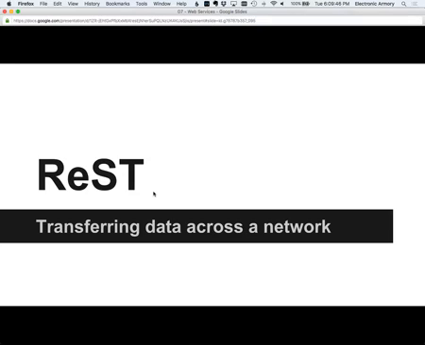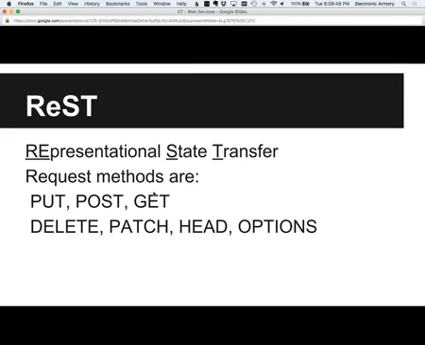All right, so we're going to talk about REST. We didn't get to this last class, but REST stands for Representational State Transfer, and that's just a fancy way of saying HTTP requests, essentially. And so our request methods are put, post, get, and then some not so well used, but still used, delete, patch, head, and options. And so you probably won't see those bottom ones that much.